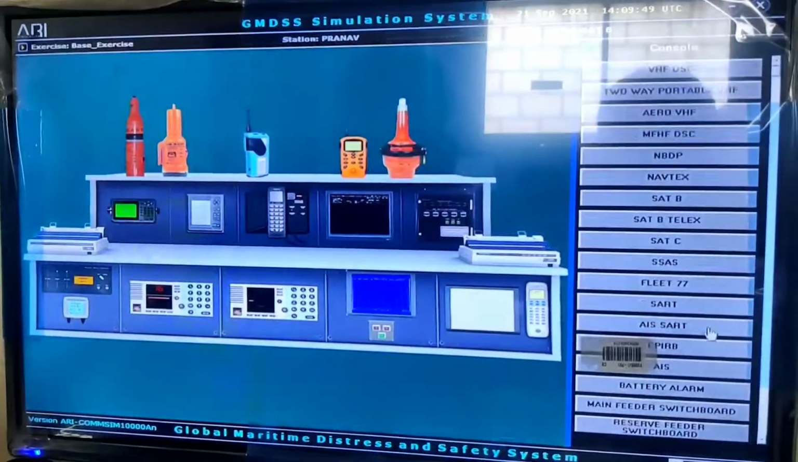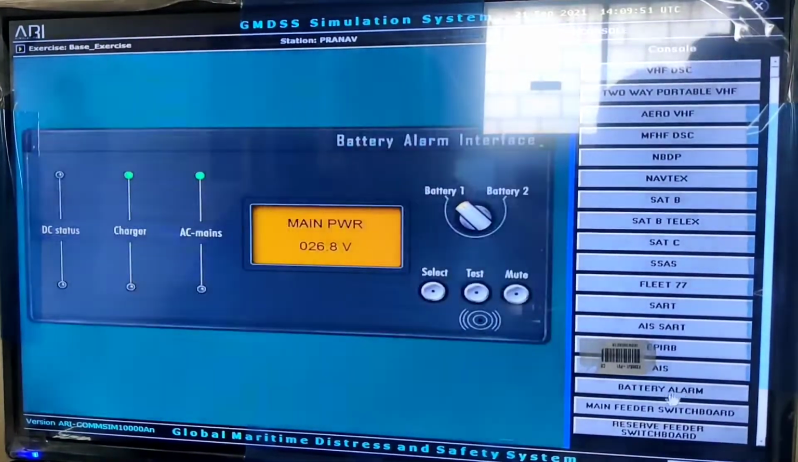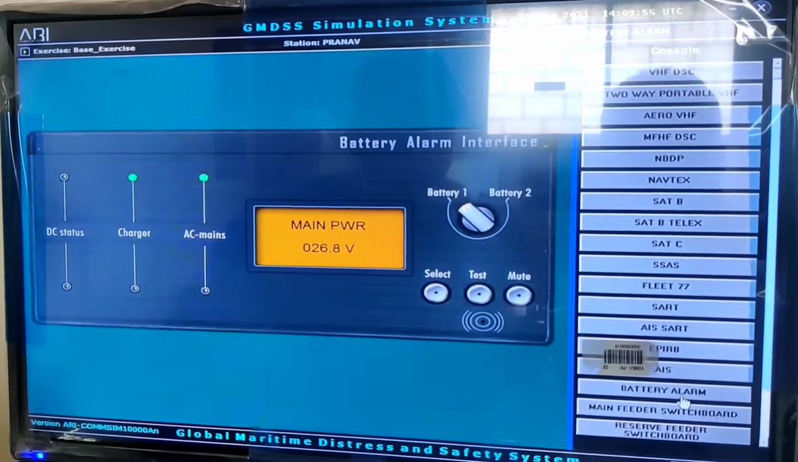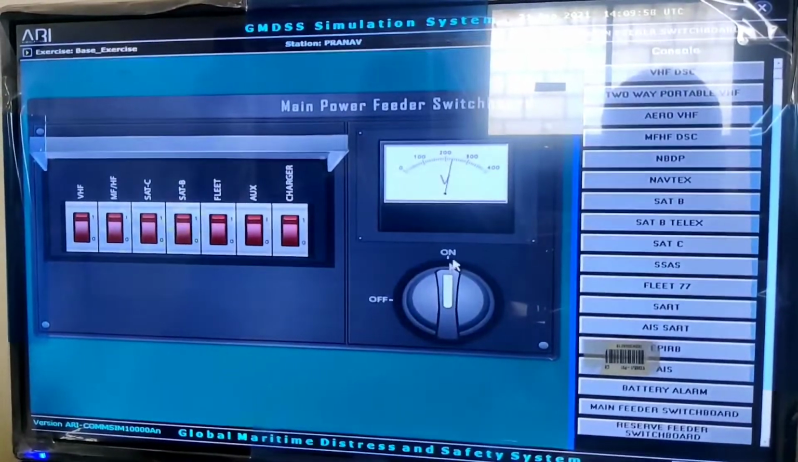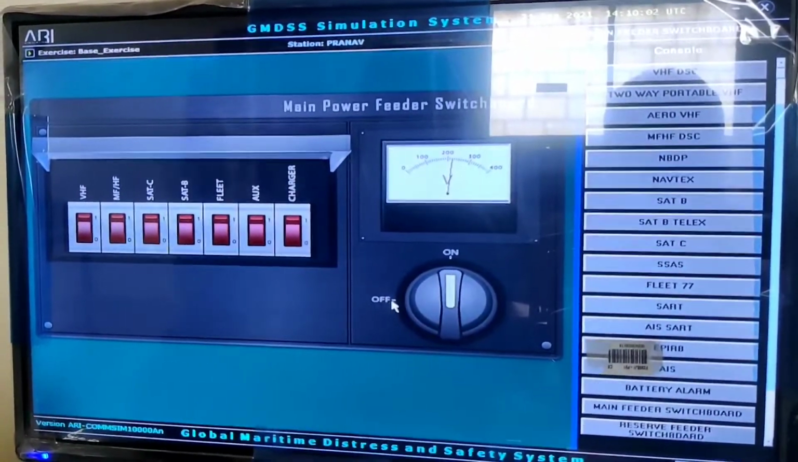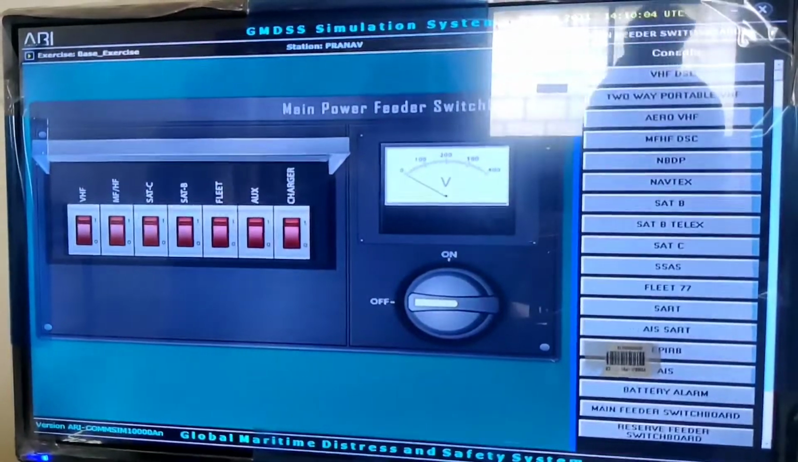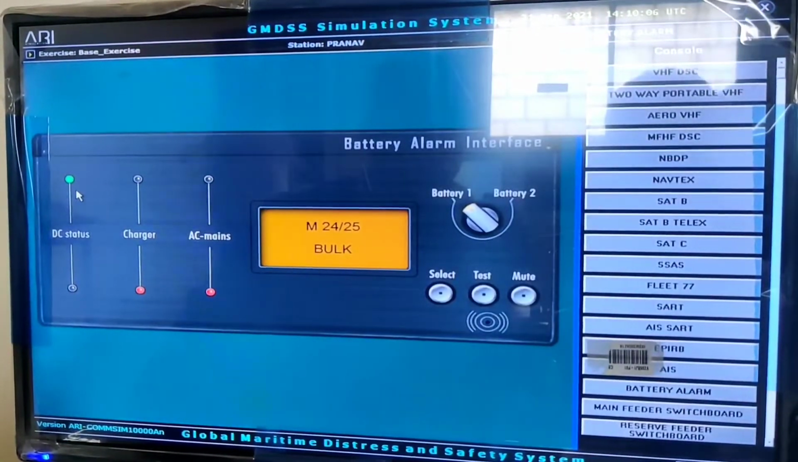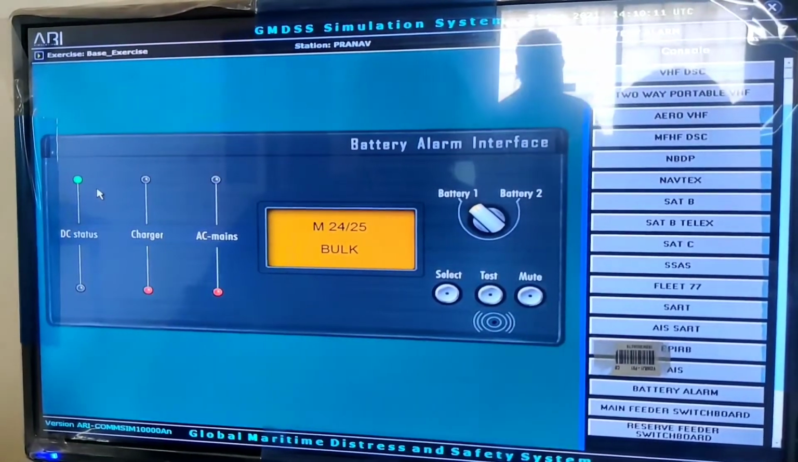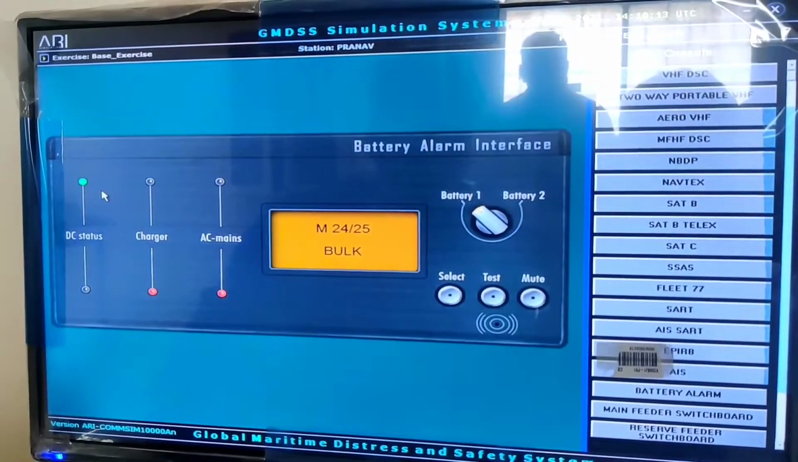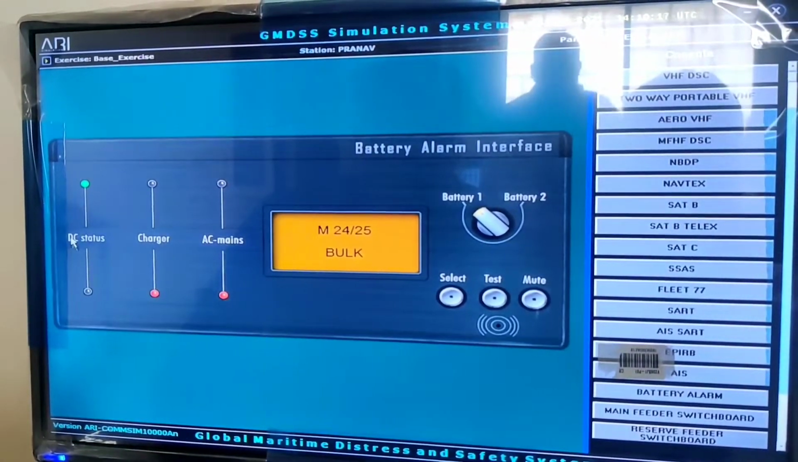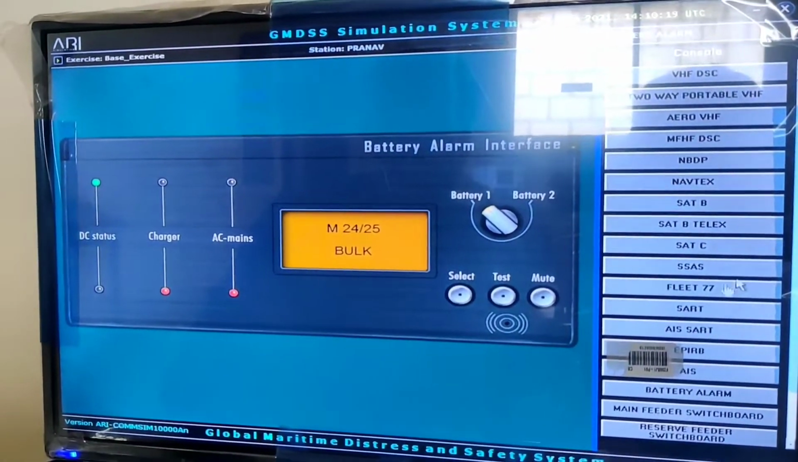Go to the console, go to the battery alarm. For battery checks, see the battery charger is on, AC main is on. For switching off the main, go to the battery panel main feeder switchboard, go to off position. Now it will shift to DC source, DC status. So this, when we have to do the main failure, then we have to show it to the examiner. Now check charger is off, AC is off and DC is on power.